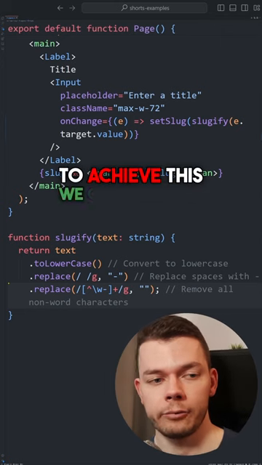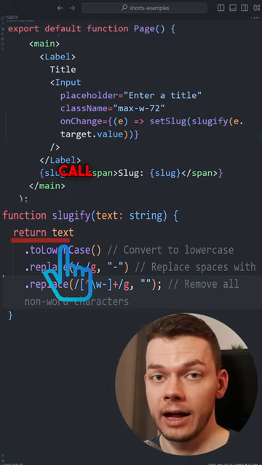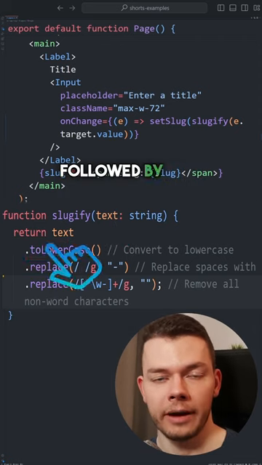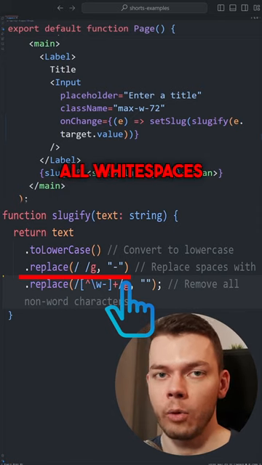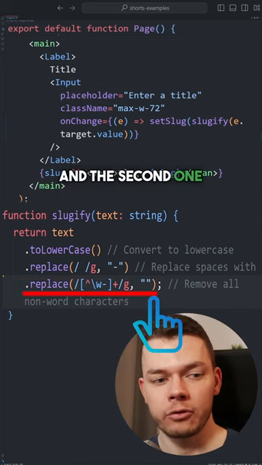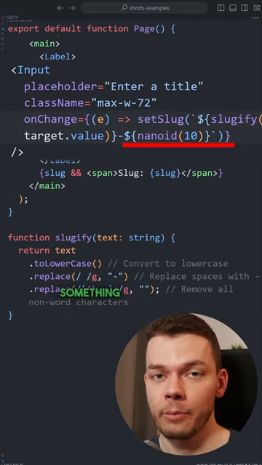To achieve this, we create such a slugify function. Here we take the input string, call toLowerCase on it, followed by two replaces. The first one uses a regex to replace all white spaces for dashes, and the second one removes all special characters. I also recommend that you append a random string to the end using something like nano-id.